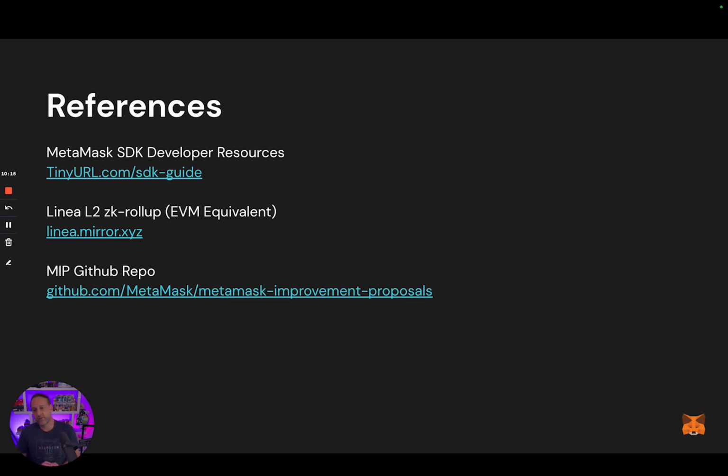Finally, we have some references here. So the MetaMask SDK developer resources, you can go to tinyurl.com/SDK-guide. You can check out Linea, and they've got a great blog there. Linea L2 ZK rollup. Go check that out at linea.mirror.xyz. And then we also have this link to the MetaMask Improvement Proposals GitHub repo. I talked about this earlier.